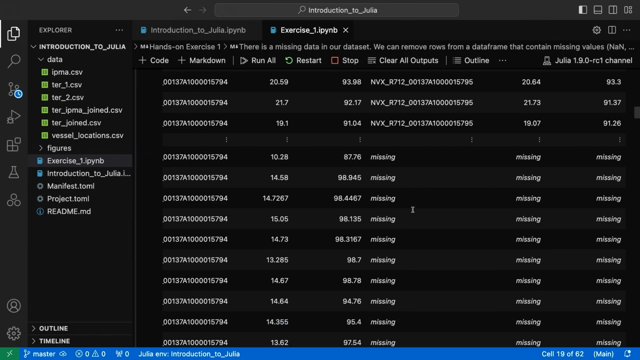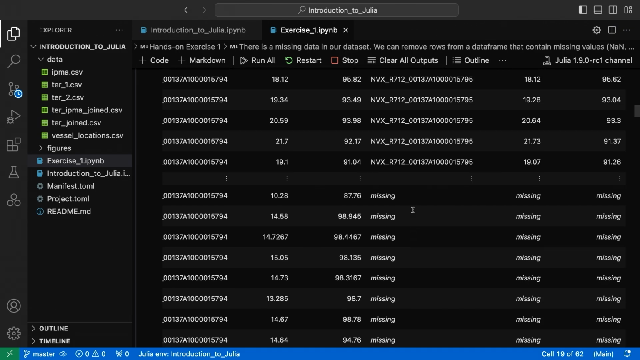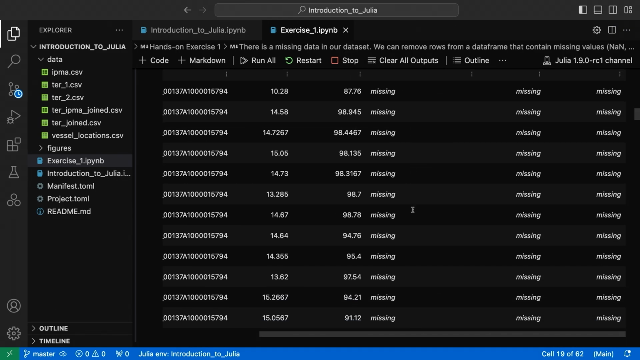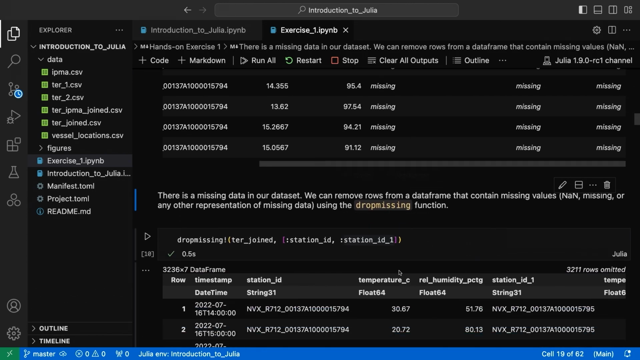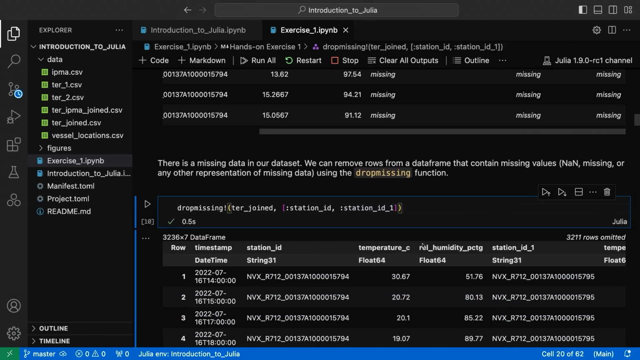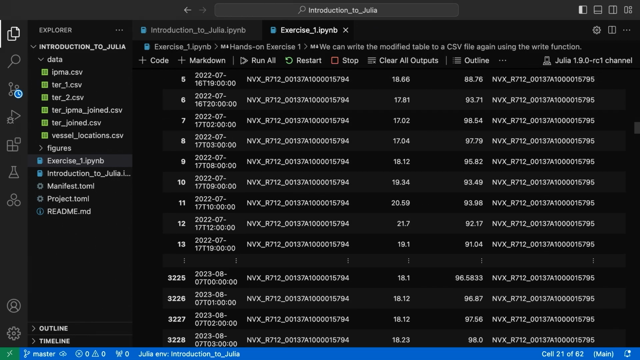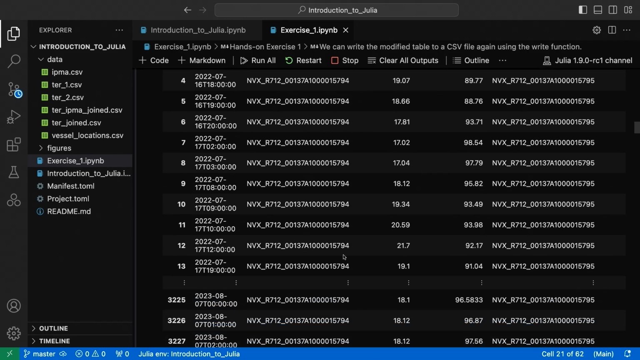However, there are some missing values in our data set, and normally we would like to remove them. So to remove the missing values, we are going to use the dropmissing function. And now we have it removed.